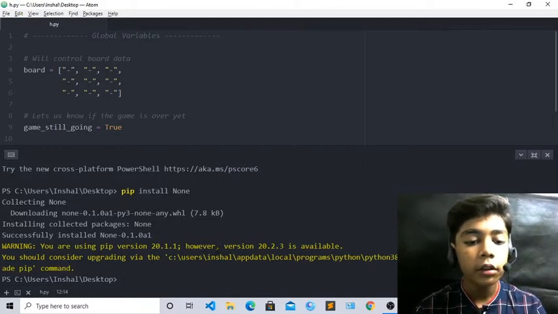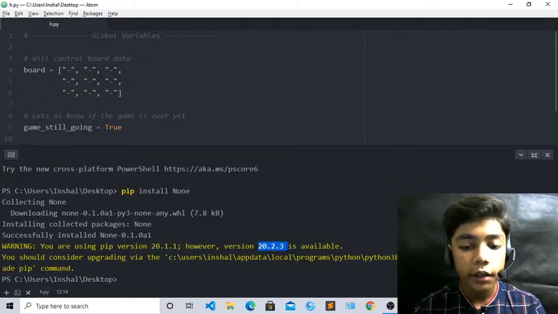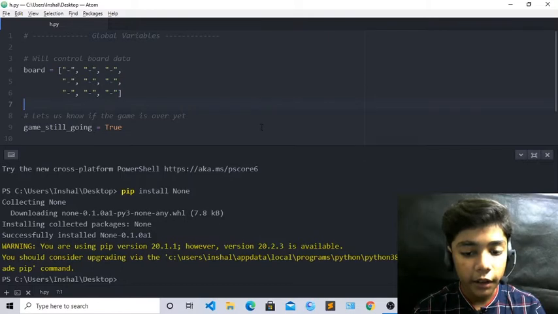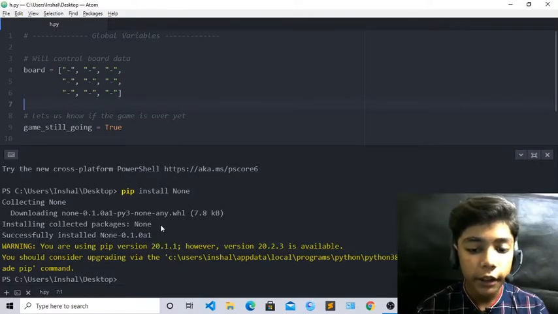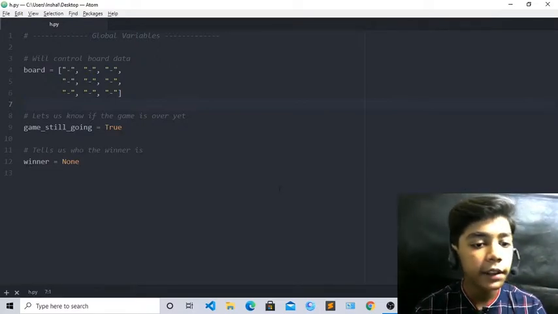So we can also define which version is cool from this version. This version is not really awesome for working in Python, so you can use version 20.1.1. Now just close it from here. Now you can see we have defined three things here.